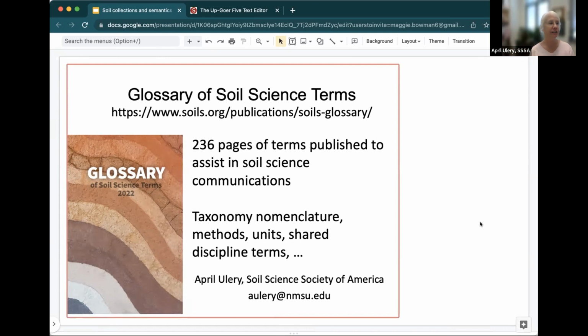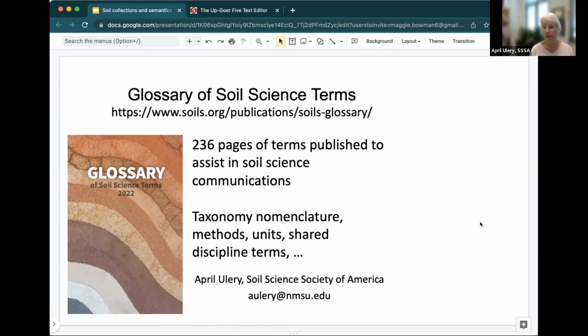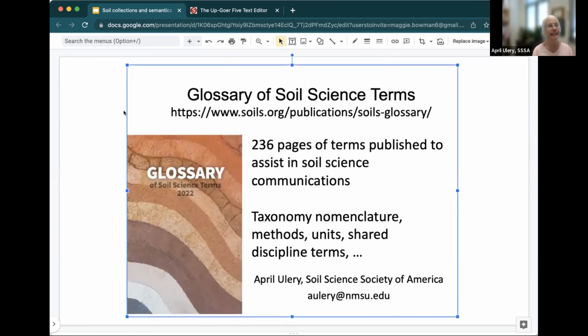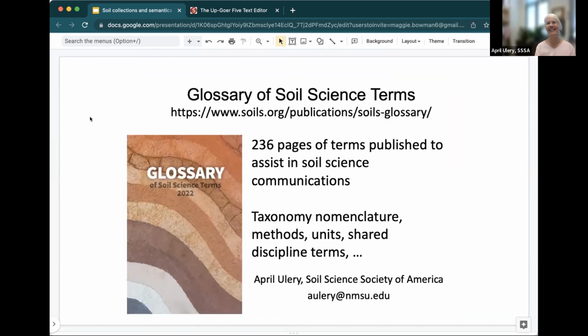Sorry, another technical glitch, so I can't actually see the slide. I'm looking at the one on the slide deck. But yes, thank you so much for letting me speak about the glossary of soil science terms. The link is here. A lot of what you were talking about earlier, I'm thinking in terms of what's missing in our glossary as opposed to what's there. But we do have a new updated glossary being published online this year.